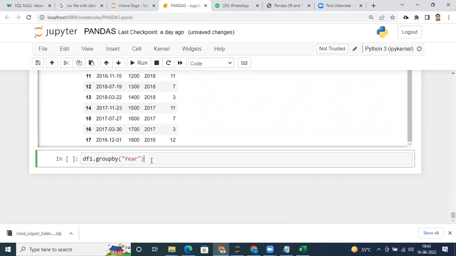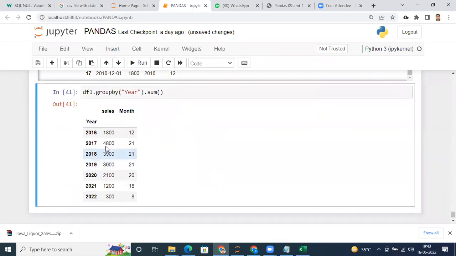On that, I want to apply some operation, some method. And whatever you want to see, you can mention the column here. Let me execute this first, no problem. So see, we are getting year-wise summary. Year-wise, 2016, this much was the sales, 17, this much was the sales, 18, 19, 20, 21, 22, this much was the sales.